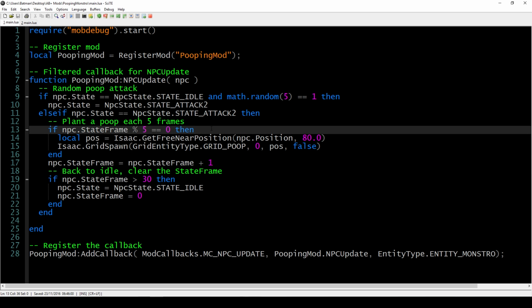And if that is divisible by 5, so 5, 10, 15, and if you kind of imagine it, 1 is not divisible by 5, 2 is not divisible by 5, 3, 4, 5 is divisible by 5, then we go back 6, 7, 8, 9, 10 is divisible by 5.